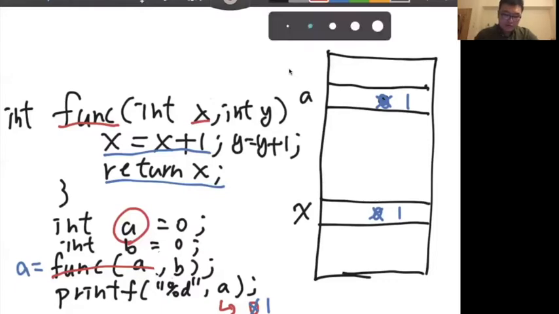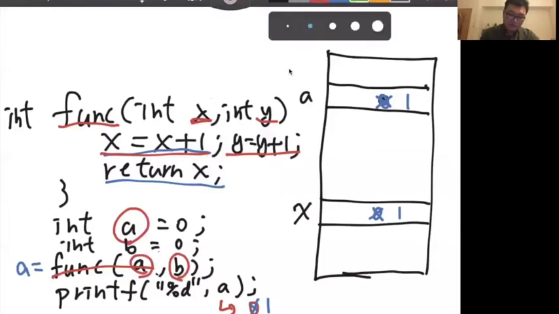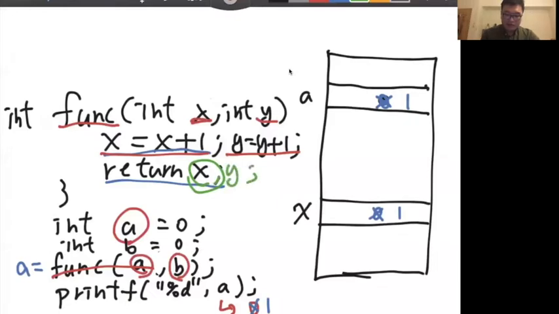Right now, we have 2 variables, x and y. We update x equals x plus 1, y equals y plus 1, which means we want to update a from 0 to 1, and change b from 0 to 1. But in this case, we cannot do it, right? Because you can only have one return value. This is the only return value you can have. You cannot return x, y. In the C language, you cannot. So if I want to update more than one variable inside a function, how can I do it?